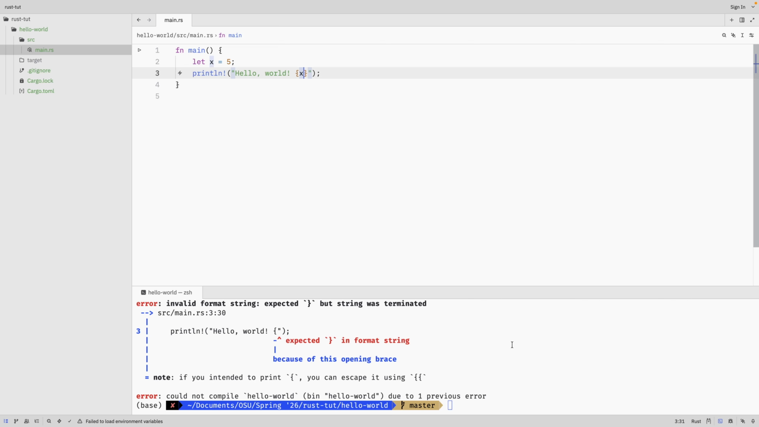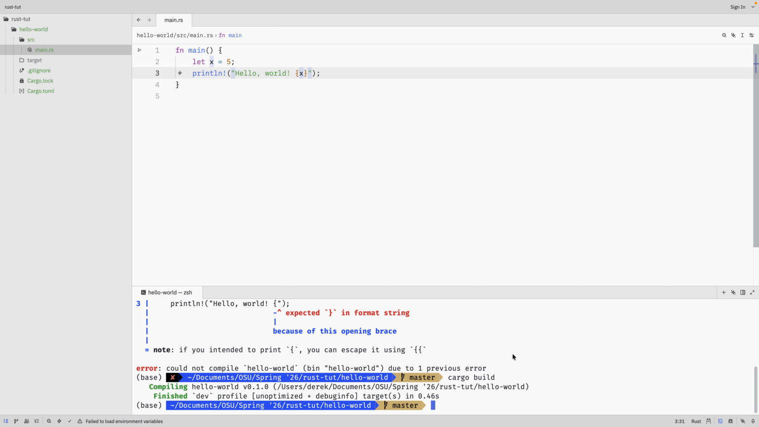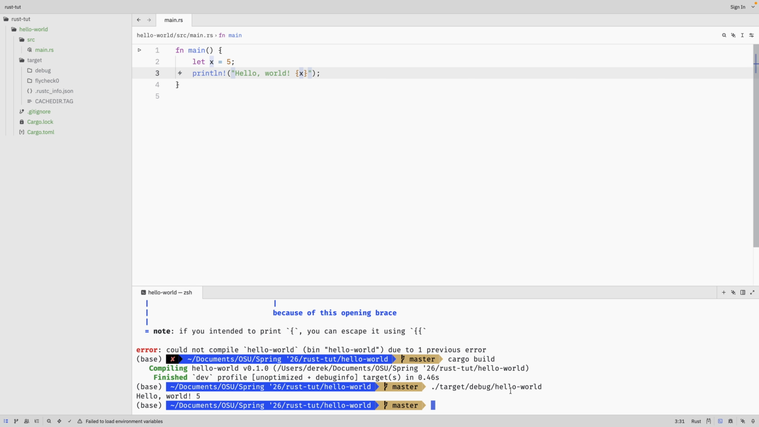To compile our program, we can run cargo build. This will create a development binary in the target directory, again, right here. The target directory will contain our output files from compilation. We can run the executable directly, if we so choose, by going to target debug hello world. And look at that, hello world 5.